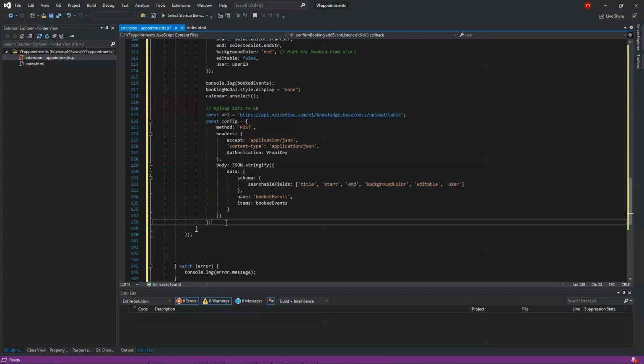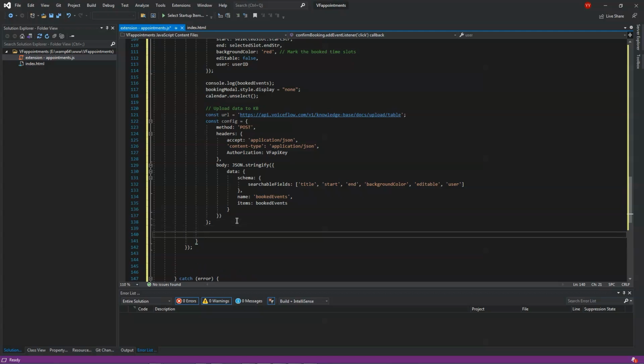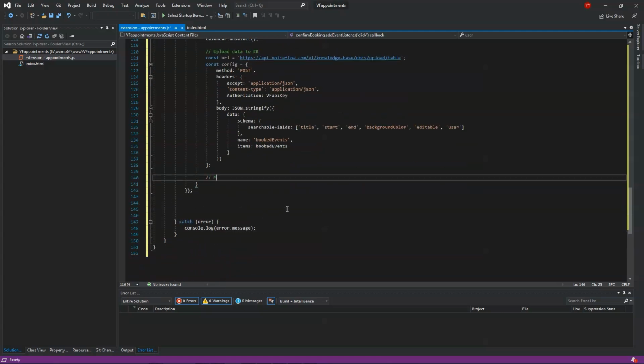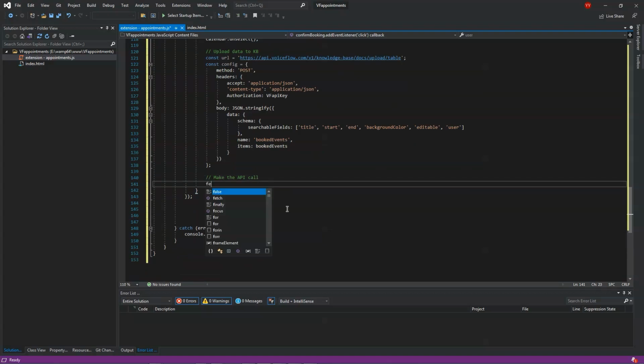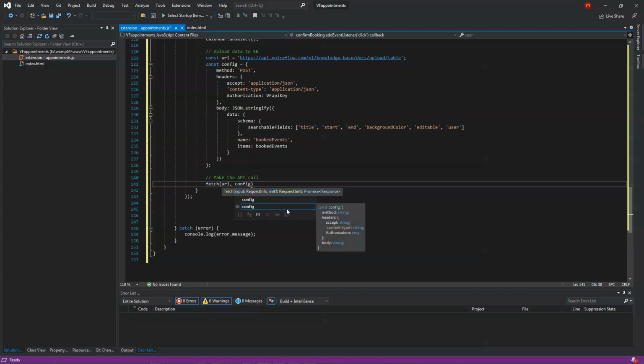So far, we have defined the URL and the config. We can make API calls to upload the table data to the knowledge base. We are going to write code to make API calls. We use the fetch function and pass two arguments. One of them is the URL that we have defined previously. The other one is the variable config, an object containing the request information and options. It has all the necessary parameters and the table data that we are going to upload to the knowledge base.